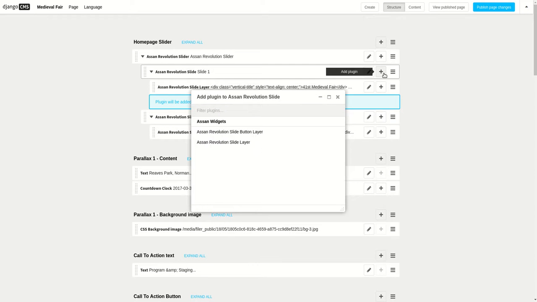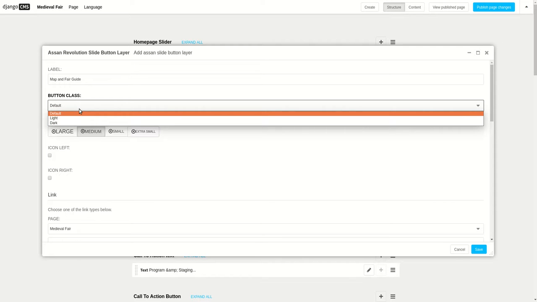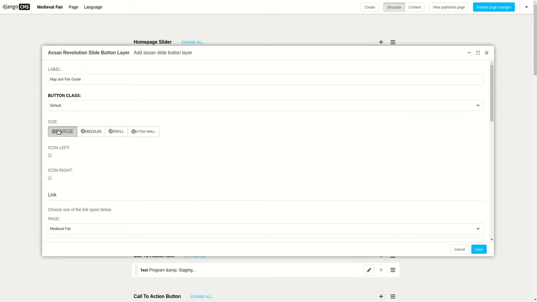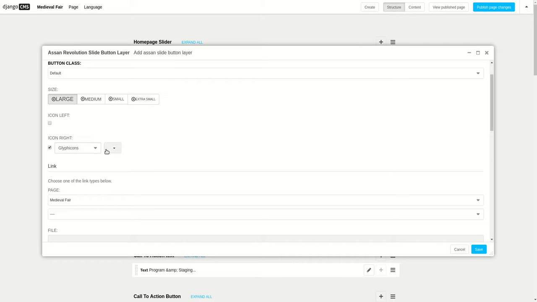So click the plus button next to the slide, click button layer, and then this labels what it's actually the text that will be in the button. So let's say that we want to do our map and fair guide. We have right now 3 different class options. We have default, which is the blue, a light option, and a dark option. And then we can choose the size of the button. And then you can actually put an icon on the left or right if you'd like. So for this example, I'd like to use the star.